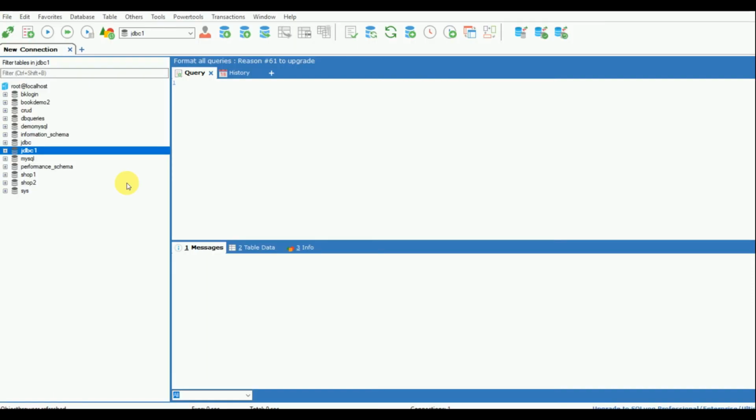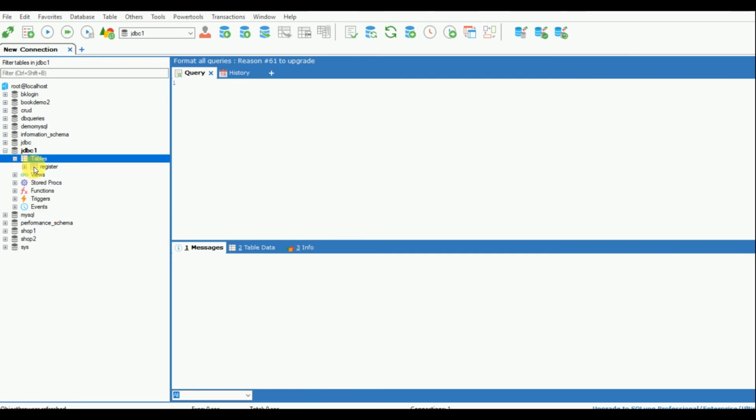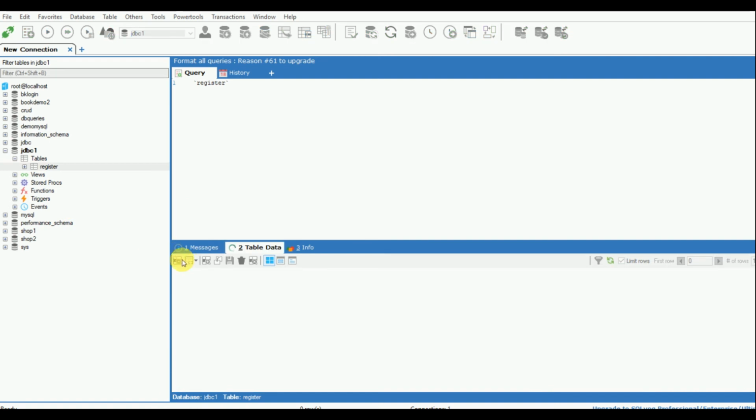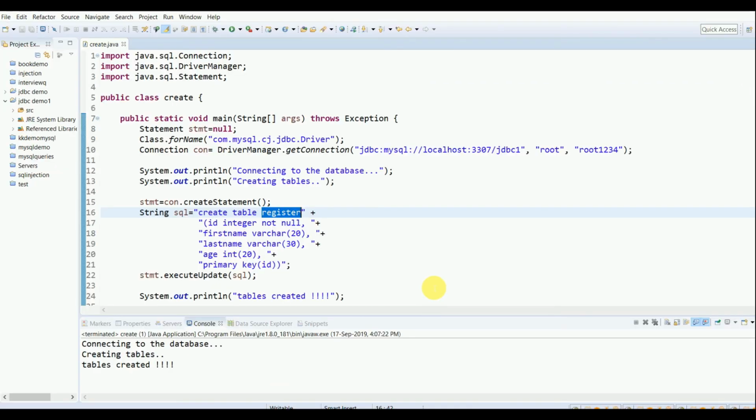Now I'll just see this in SQL. Okay, yeah, see here you can see the register table. Alright, if you just right click on this and click on open table, you will see these four fields: ID, first name, last name and age. So this is how you create a table using JDBC. Now also we'll see how to insert into these tables. I'll show that in my next video.